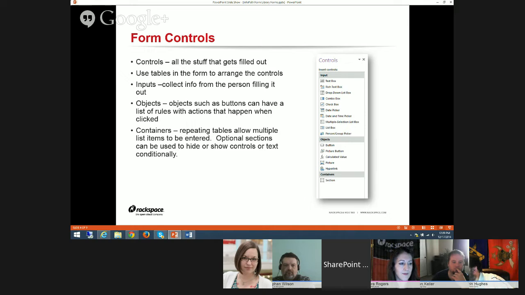list box, checkbox, date picker, people or person group picker, very similar to the column types that you have when you're creating columns in a SharePoint list or library. So your controls are very similar to that. Those are the things that are going to get filled out. You'll be able to use tables inside of your form to organize these controls and make it look like an actual form instead of just a bunch of fields.